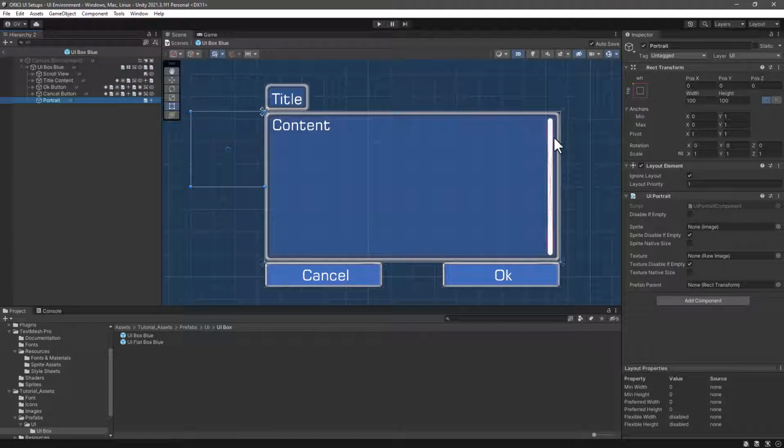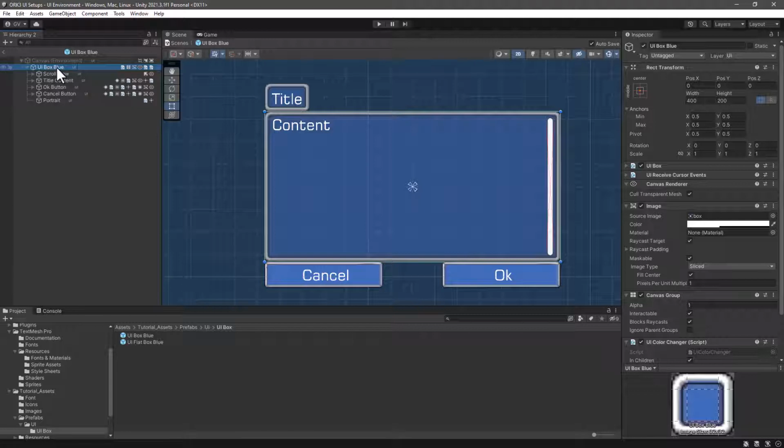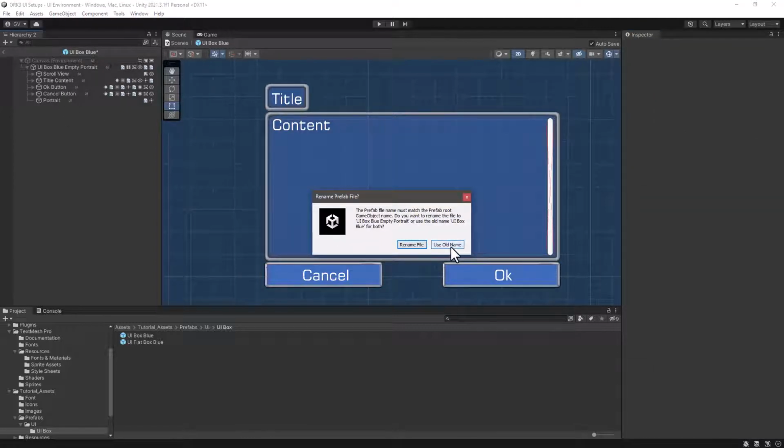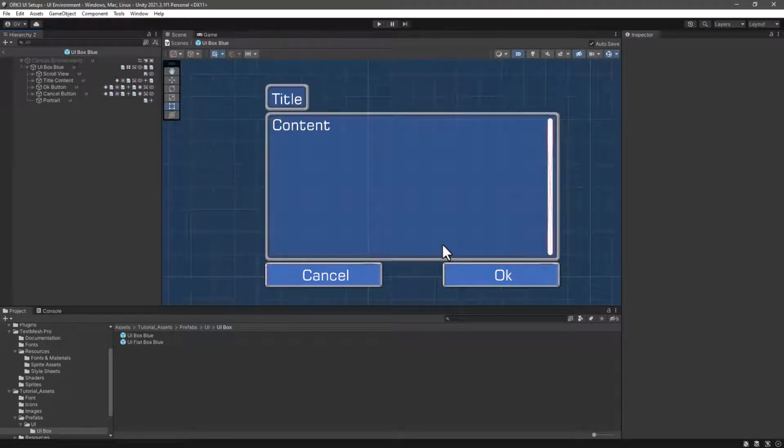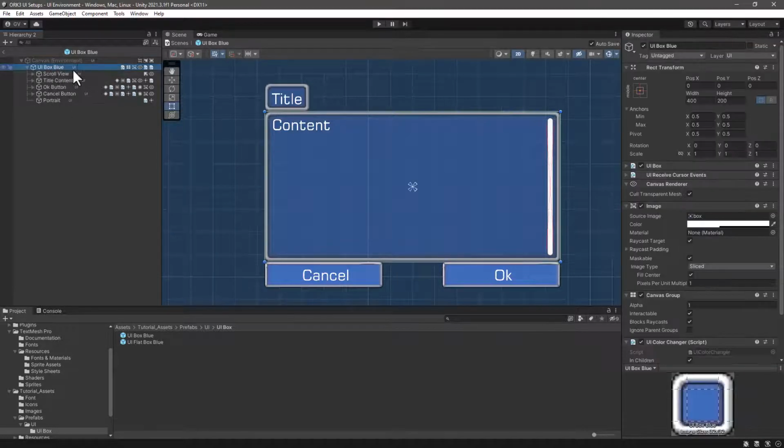What I suggest to do here, now that we have this empty portrait, is we could go to our main UI box blue and rename it UI box blue empty portrait. Okay, so I was planning to rename this game object and drag it to create a new prefab out of it, but it seems that it's not allowed anymore.